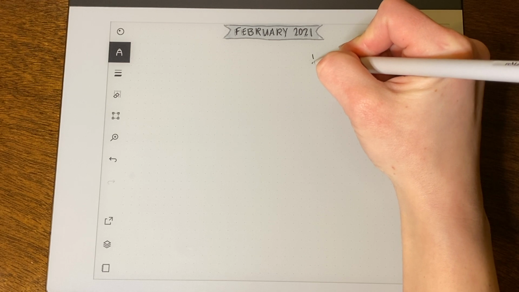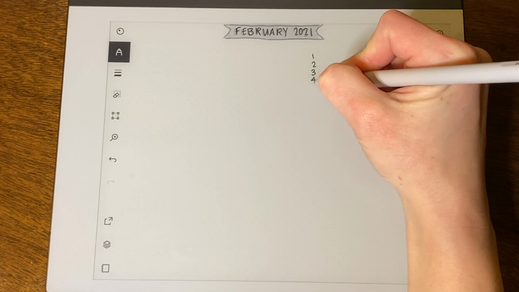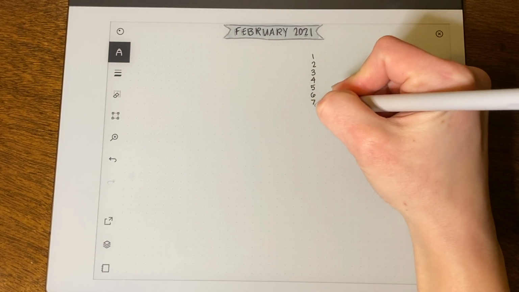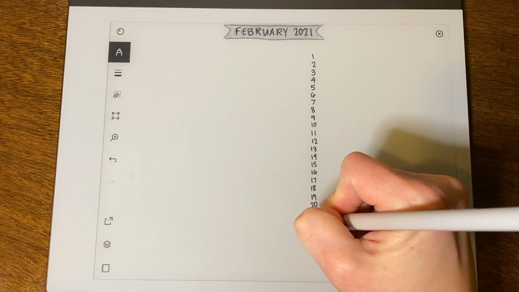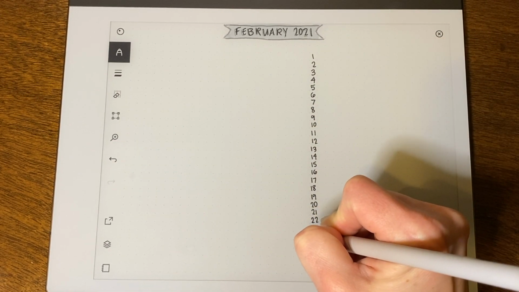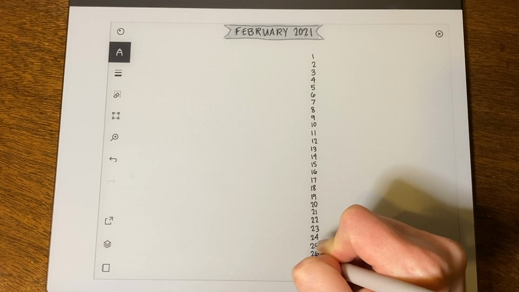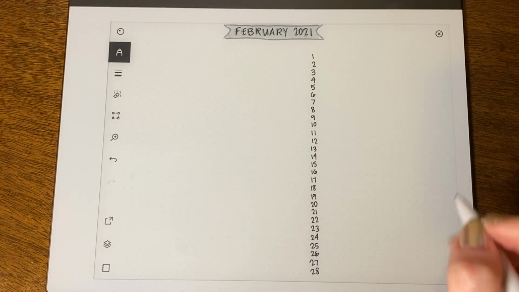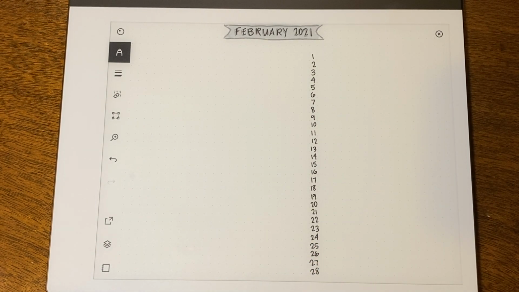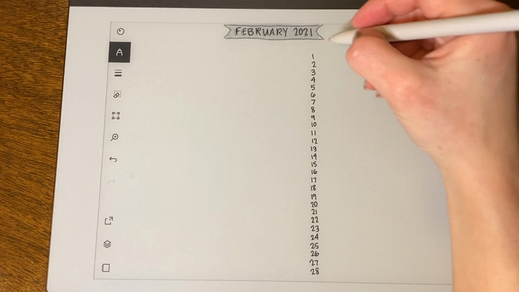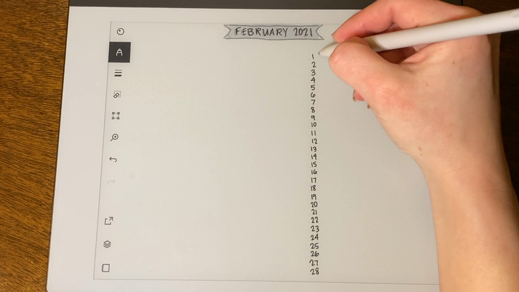This is how I keep track of what day it is. So I do 1 through 28 for February. Wasn't sure if I was gonna make that. You can also start from the bottom and work your way up to make sure you have enough space. So the first is a Monday.